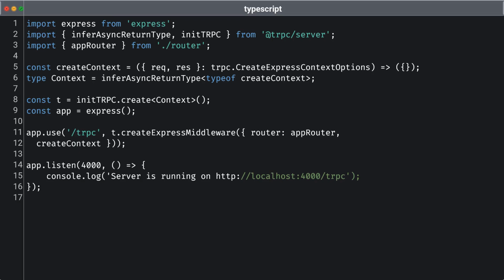Finally, we instruct the server to listen on port 4000, providing a console log to confirm that our server is up and running. This setup serves as the backbone for our Trpc API, allowing front-end applications to interact seamlessly with our backend logic while maintaining the benefits of TypeScript's type safety and structure.